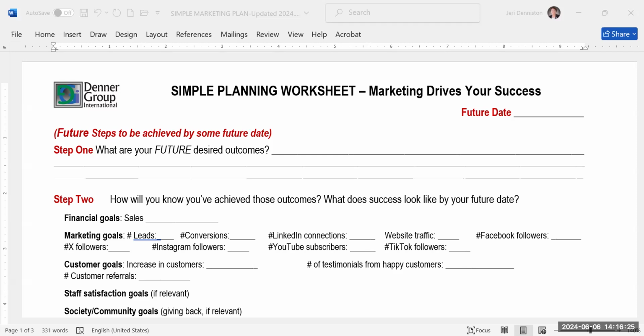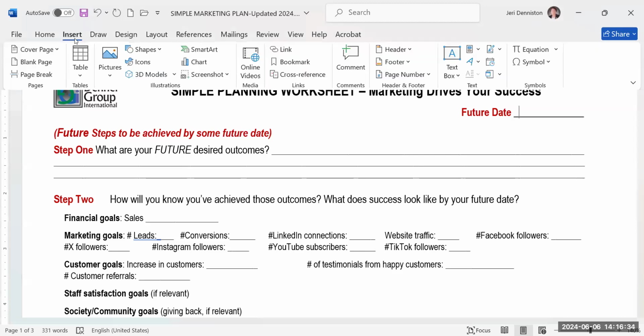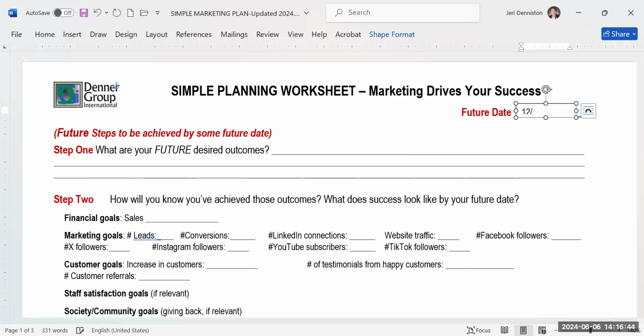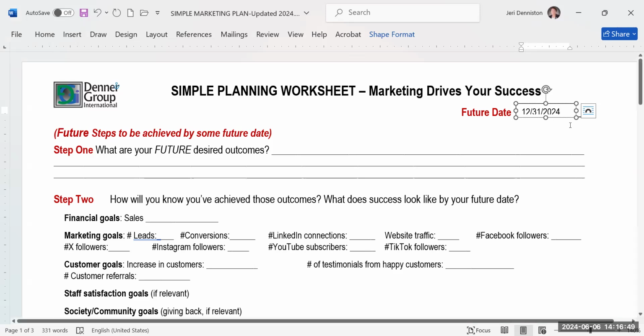I'm going to show you how to fill out this simple marketing planning worksheet. The first step is to actually use this future date. I'm going to just simply draw a text box and do it that way. And here is where you'll put 12/31/2024. I said 2023, 2024. You can write this. I'm just doing it online to show you because it's just easier.